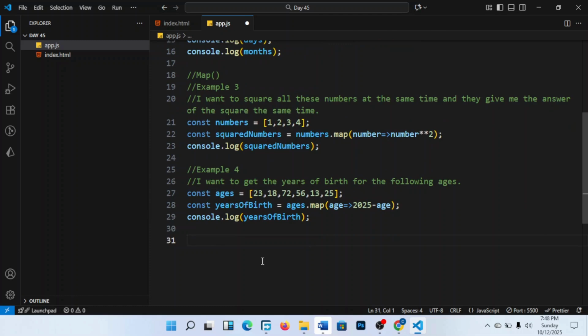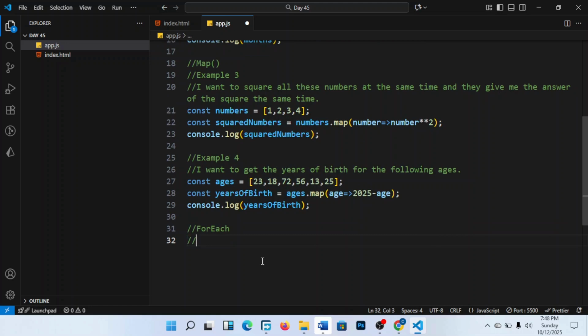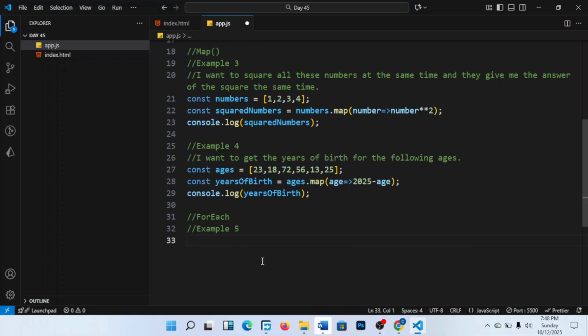I do an example for forEach. I come here and I put here example 5. Then I put here const prices is equal to, I have here various prices: 1,000, 2,000, 3,000, 4,000, and 5,000.